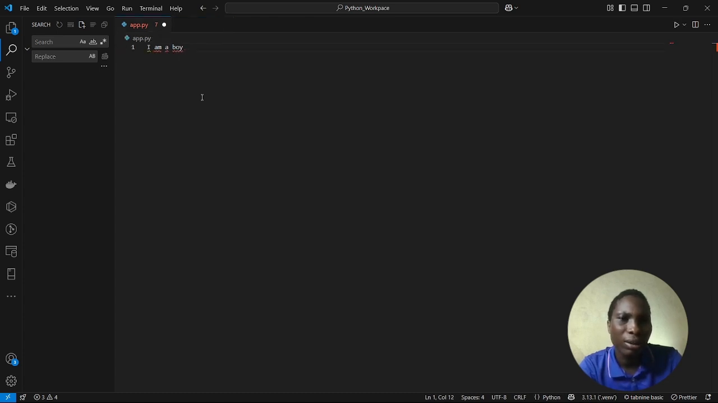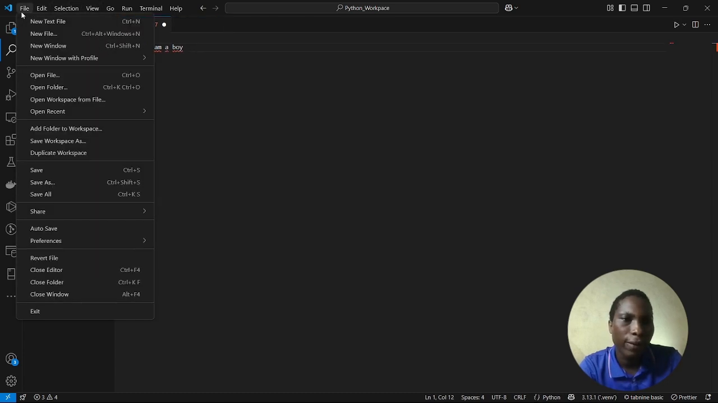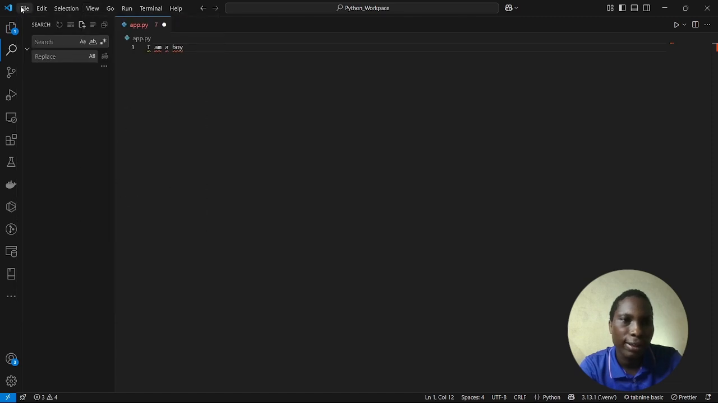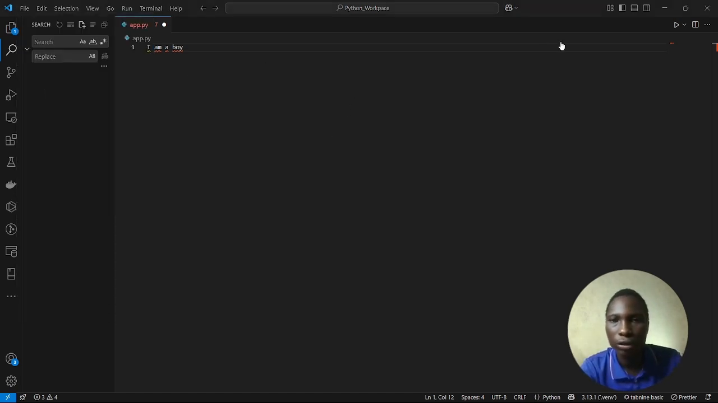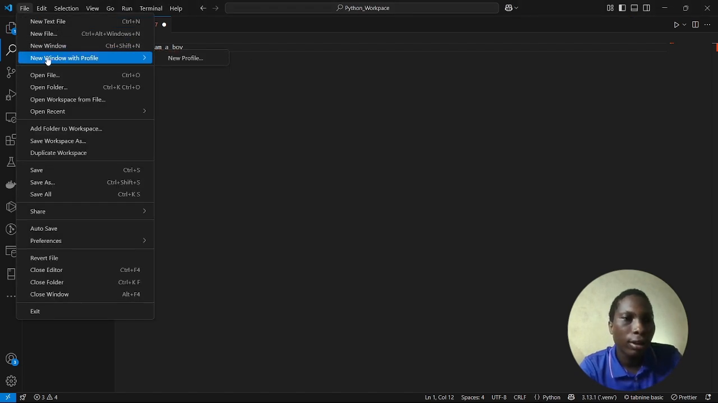Now this is file. Let's come back to the file again. You can see new file, new window. Maybe you want to add another new VS Code window. You can see it's going to create a new window for you. Okay, you can open file and all that. You should be familiar with that.